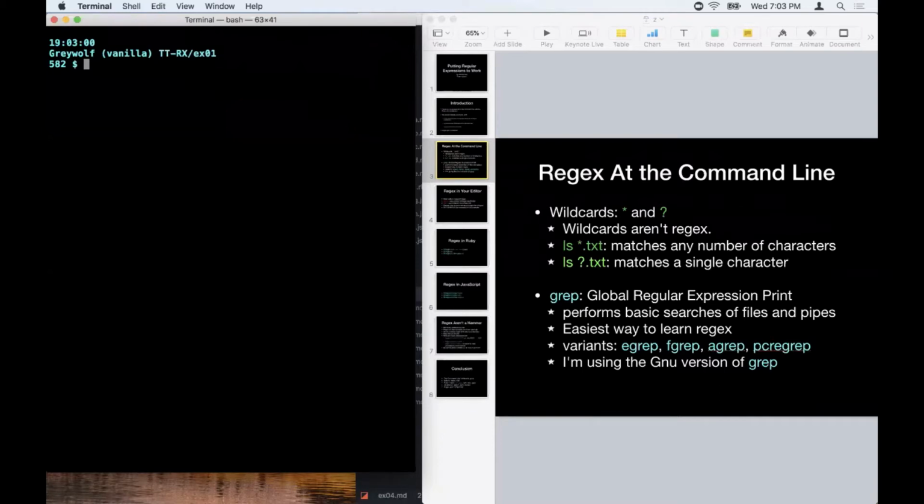Every one of these greps has different regular expressions it uses. It has different purposes. For instance, agrep does fuzzy matches. It looks for things that are almost the same. Whereas pcre grep uses Perl-based regular expressions instead of the type of expressions that most greps use. And I'm going to be using the GNU version of grep, which is what most of you will have on your computers at some point, at least if you're using a Mac or Linux. So let's take a look at some of these.